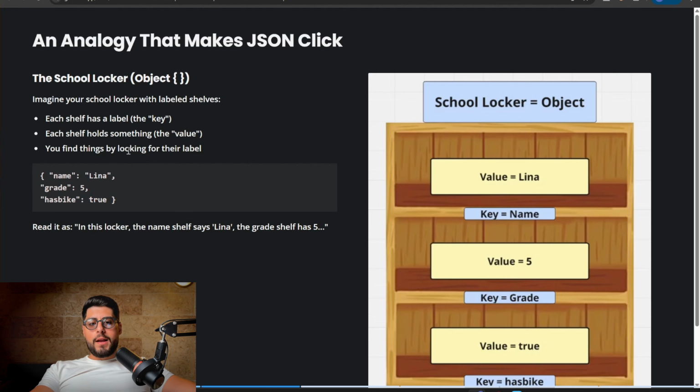You find things by looking for their label. So we have the key, value, key, value. We call this key value pair. Second shelf has a different key with its own unique value. So key value, key value. You find things by looking for their label. So the label is the name, the key is the name. We look for the name and it's Lena. So name is Lena. Key value pair. The grade is 5, has bike is true.